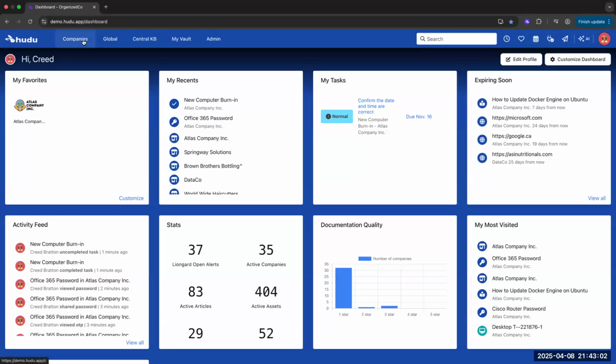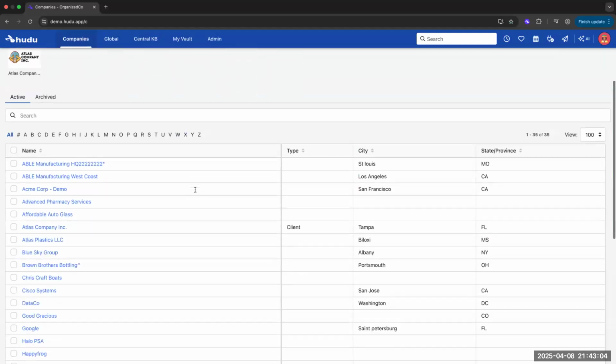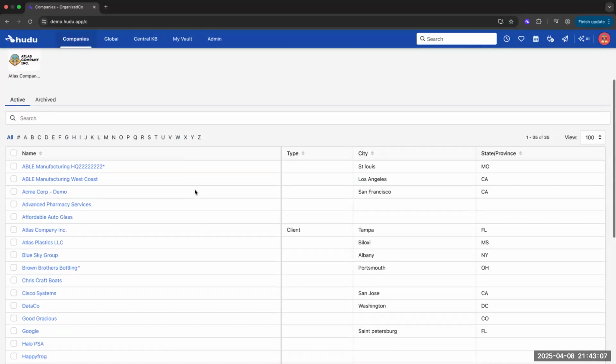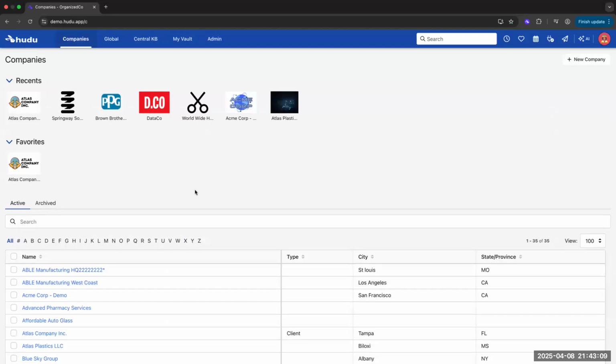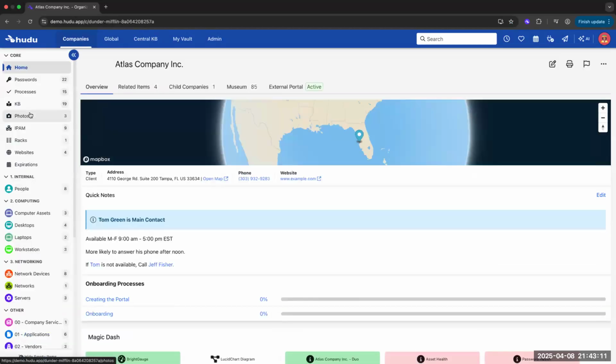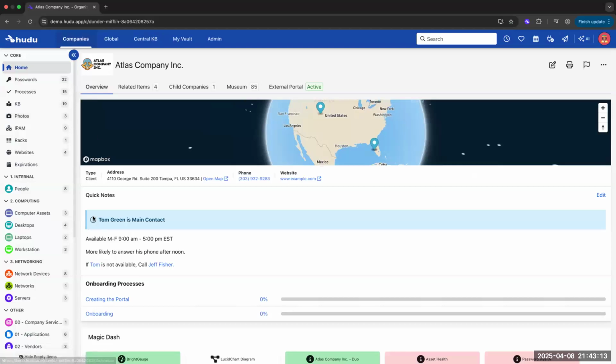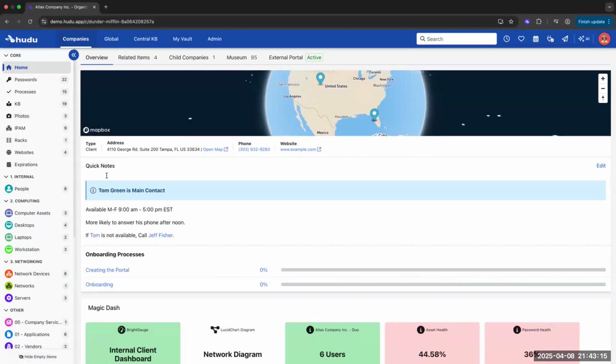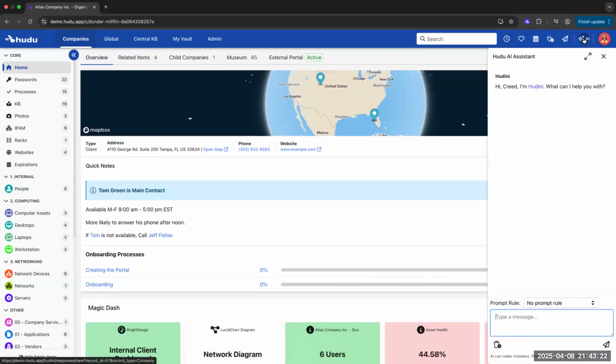Now I'm going to jump straight into the Companies tab here, where I have all of my companies laid out for me, and I can easily find whichever one that I'm looking for. Jumping into Atlas Company Inc., I have a customizable quick note section for whatever information I want on the forefront of that company page, and I could even utilize Houdini, Hudu's AI assistant, to standardize a template for what I want my quick notes to look like.